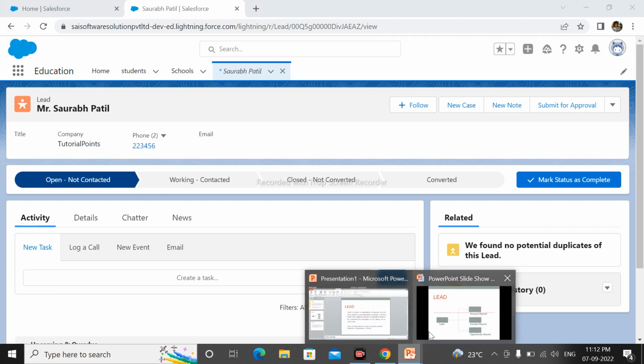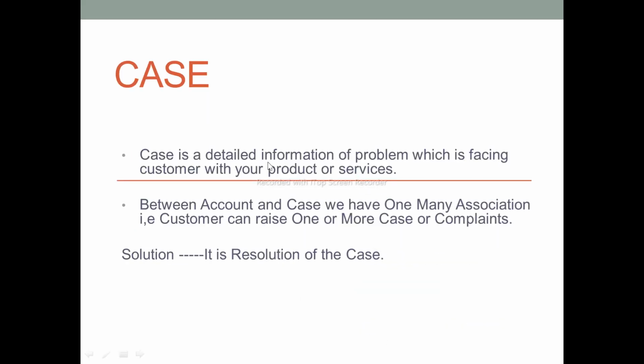After that, another is case. What is meant by case? Case is detailed information of a problem which is being faced by a customer with your product or services. Between account and case, we have a one to many association. That is, a customer can raise one or more cases or complaints. And solution is the resolution of the case.